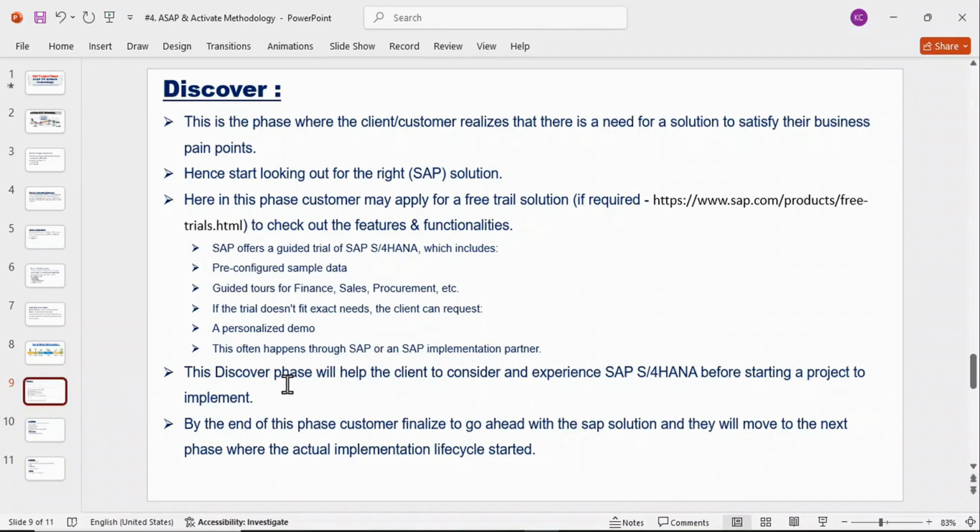Okay, there might be a chance that some companies' business is having a downfall and they are unable to pay whatever maintenance charges are there. So they can go for a smaller platform. That is a different thing, guys. But I can say these are the least examples, right? With SAP, everybody is quite satisfied. Now here, of course, in the discover phase, the client will consider and experience S4HANA before starting the project to implement, right.